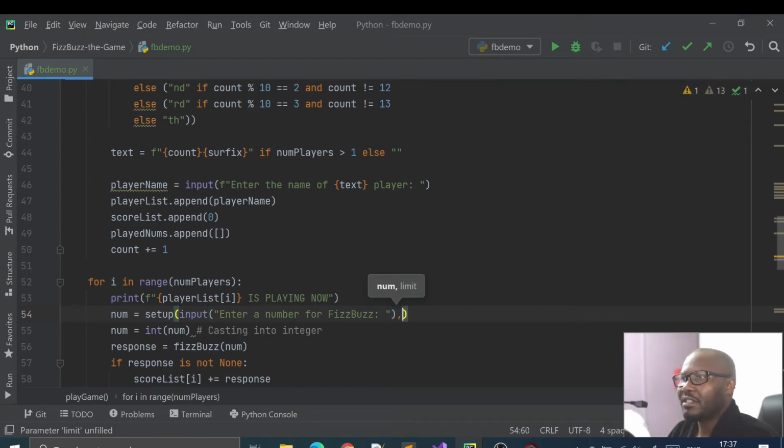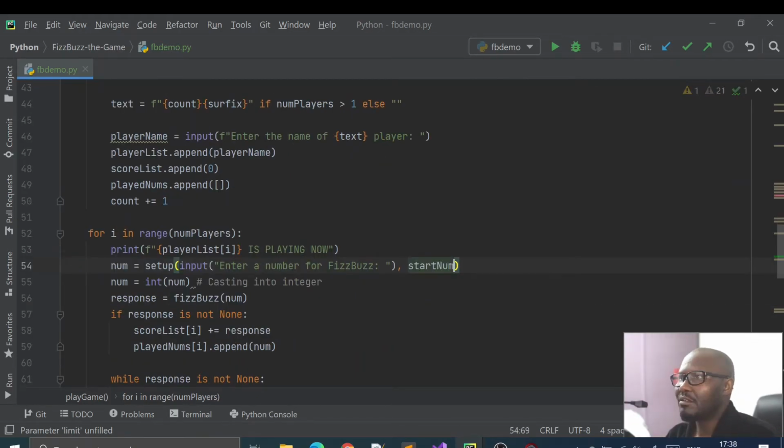And of course, it takes two. We need to pass in an argument there, which in this case should not be less than start num. So start num. Okay, that's that there. That's happy with that.